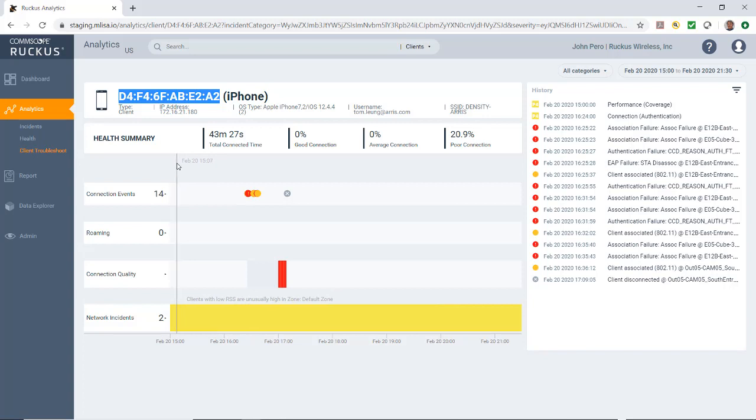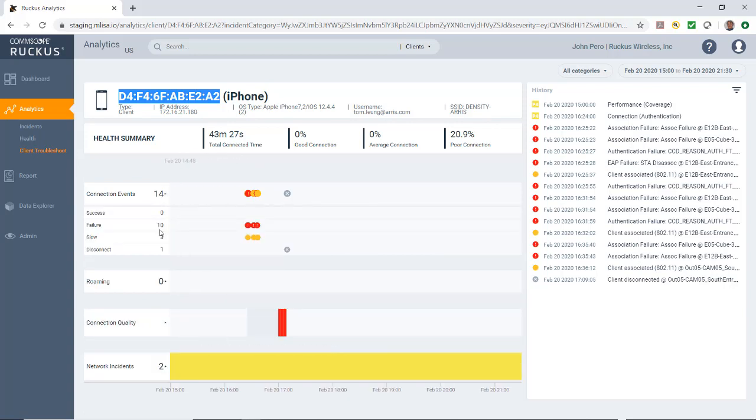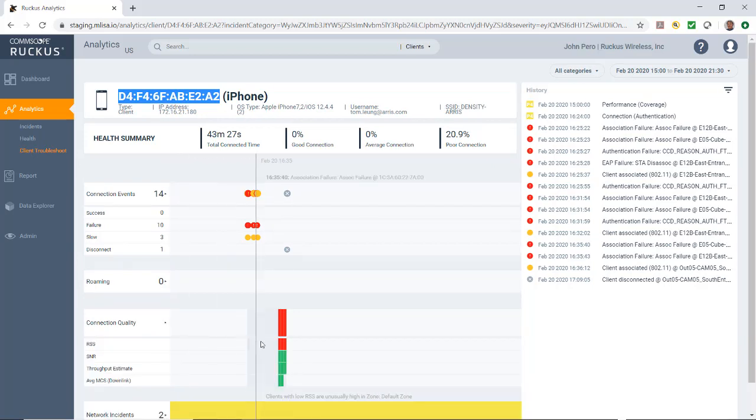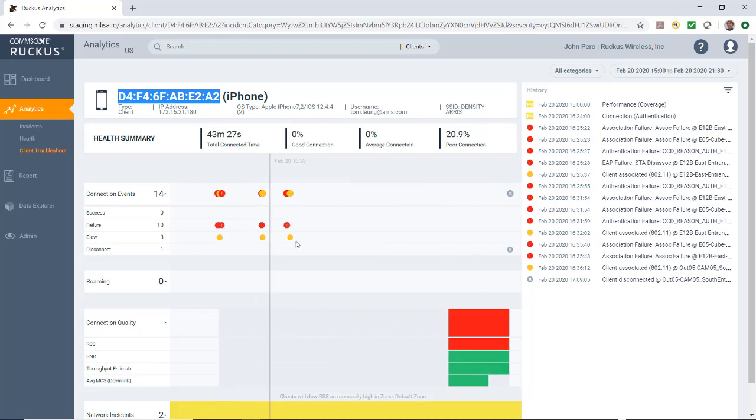So here we see the health summary. It gives us the total connection time, good connections, 0% in this case, average connection time, poor connection, and so forth. Connection events, if I toggle this switch, it'll show that we have 10 failures, 3 slow, and 1 disconnect here. Under roaming, I don't have any roaming incidents on this one, and under my connection quality, red implies it's poor, green implies it's good, and yellow implies it's average. So if I roll my mouse, I can zoom in on this.